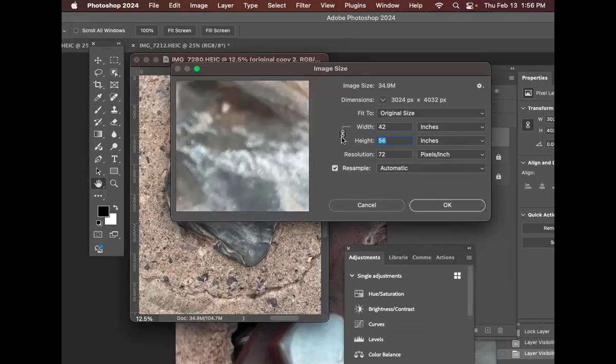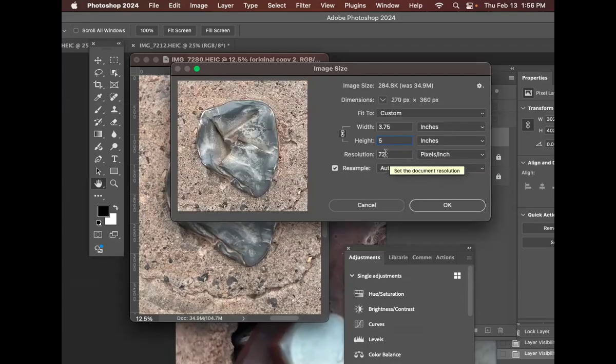So I want all the images to be 5 inches tall. So watch this, by however what the width is. But you've got to make sure this little chain link is on, so that, see how it has a little bracket? That tells you that whatever you do to the height, it's going to automatically proportionally change the width. So I'm going to have 5 as a height on all of them.